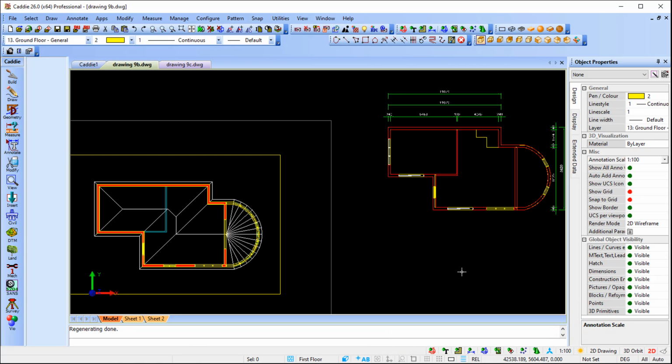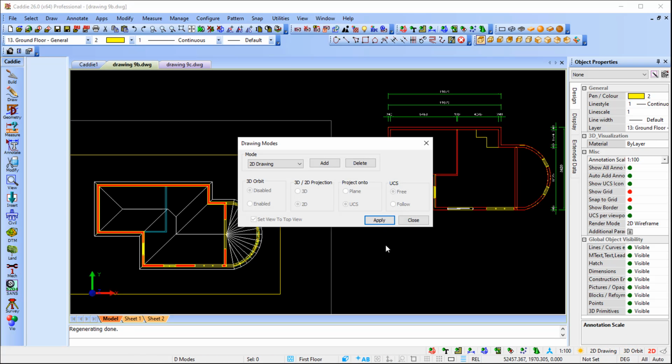What happens now is it gives you a top view, and it doesn't allow you to orbit at all. As you can see, left click with my mouse with my shift button, it doesn't allow you to orbit at all, because there's a setting that you can set. If you right click, you can configure your drawing modes. Now the 2D drawing, that's the one I've just explained to you. As you can see, my 3D orbit is disabled. My 3D 2D projection is 2D based. My project onto will be on my UCS, that will be on my world, and my UCS will be free. So my UCS cannot follow my line or my dimension or my text.